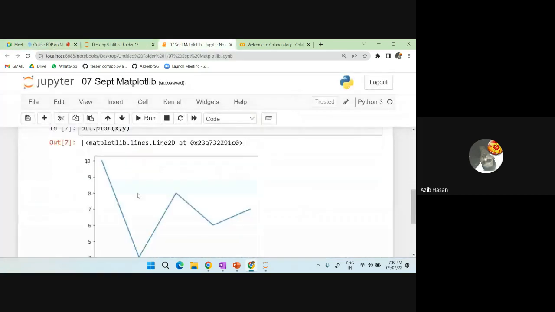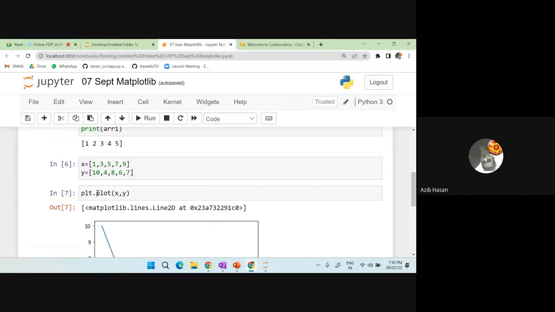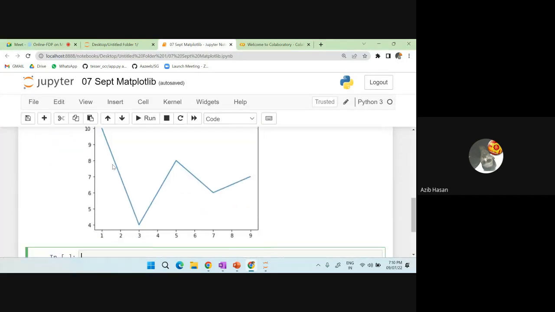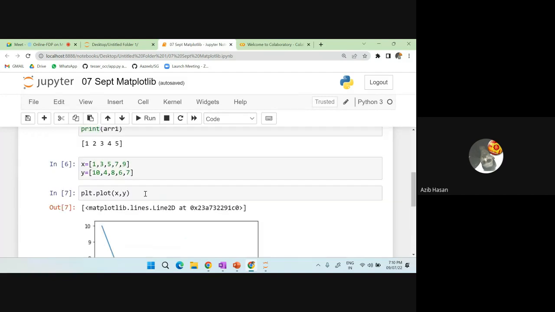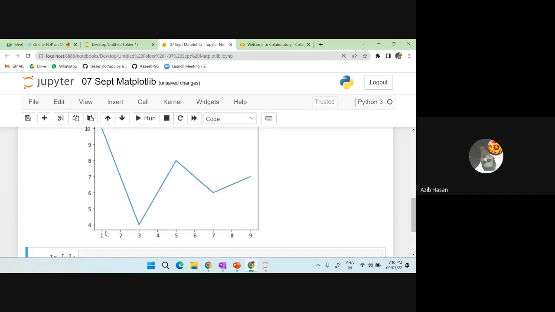Right, assuming that we all have done this, effectively we have used plt.plot to draw a line graph. So plt.plot is for a line graph. I'm using hash here to write a comment. Whenever I use a hash, from that point till the end of the line nothing will be executed. It will be treated as a comment and the Python interpreter will ignore it. So this is my line plot, x versus y.